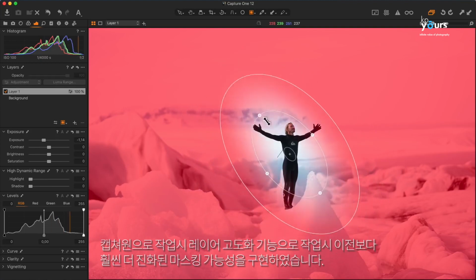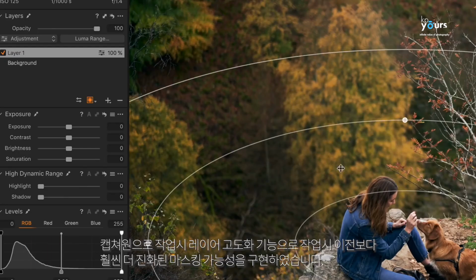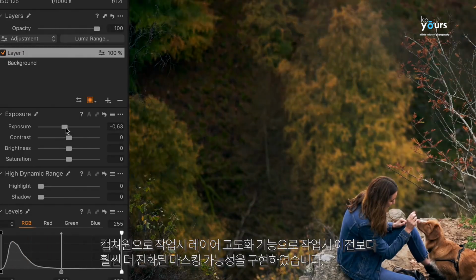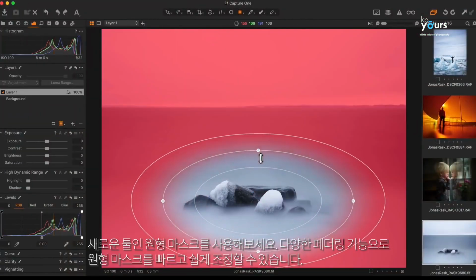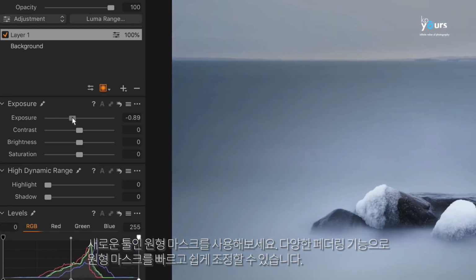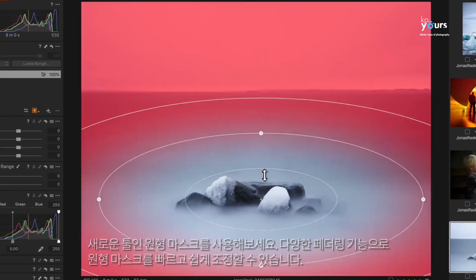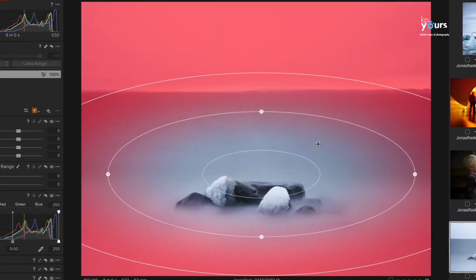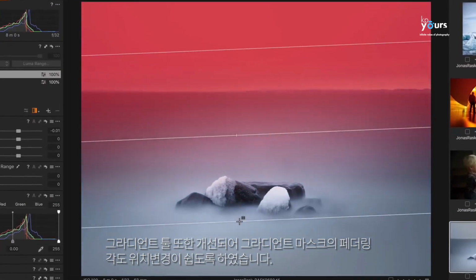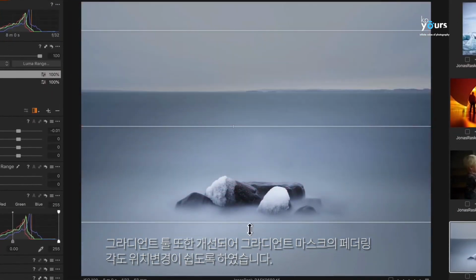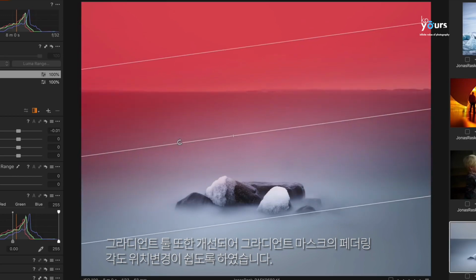Elevating the functionality of layers even further, more advanced masking possibilities have been implemented than ever before. Experience new tools for creating radial masks for a quick and easy way of adjusting round masks with variable feathering. The gradient tool has been improved, giving you the option to easily change the position, feathering, and angle of the gradient mask.